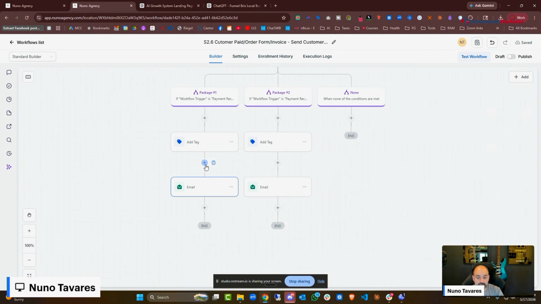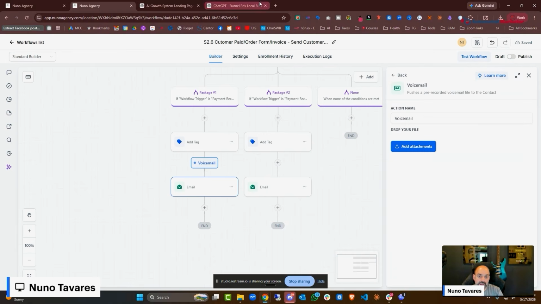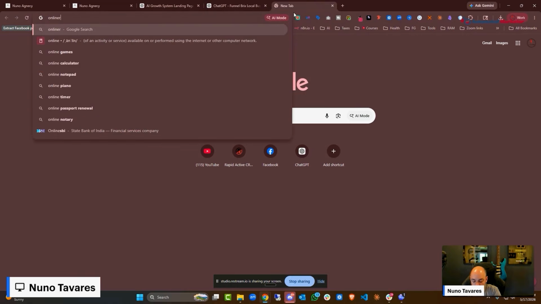So on top of sending onboarding emails, you can do a lot of really cool stuff here. Send a voicemail to your clients. And the way to record a voicemail, check this out. Go to online recorder, click on this.